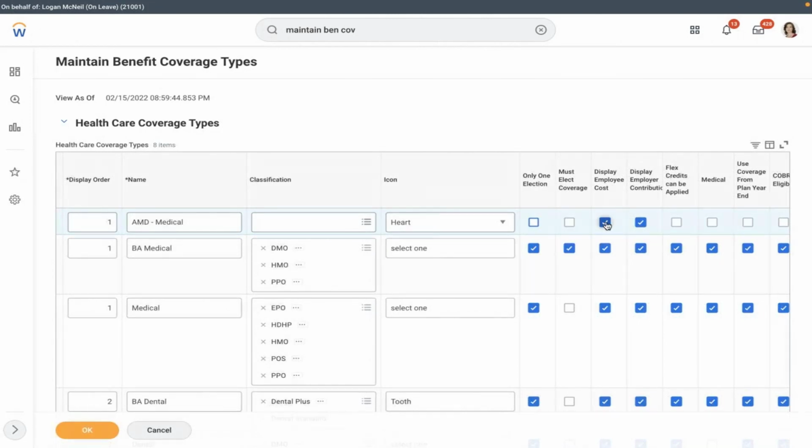These are quite common: display employee cost, employer cost. And then flex credits can be applied. So as I said, an employee can earn some credits from the employer or from the vendors. In this case, if an employee has any earnings from credits, his contribution will be a little less. So would you like to assign the credits whatever the employee has earned? It's something like points. If you have not claimed any health insurance in a year, you will get some points.